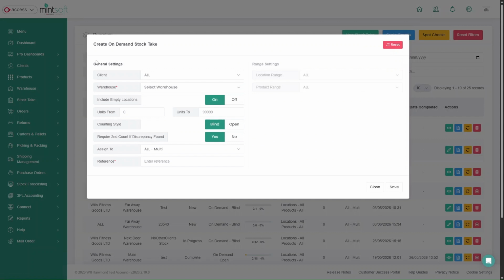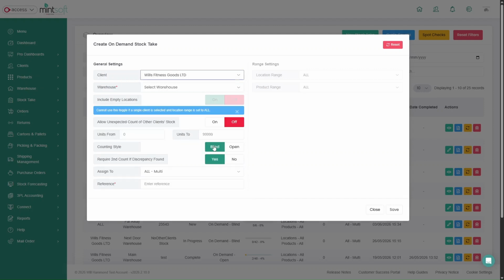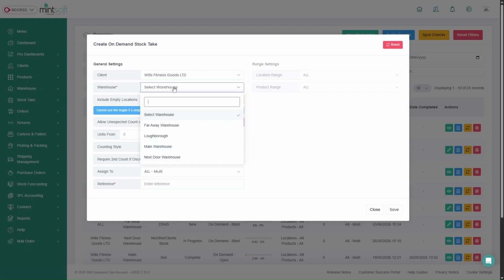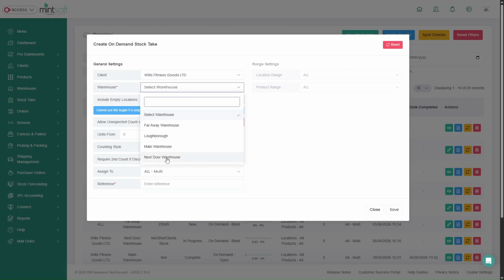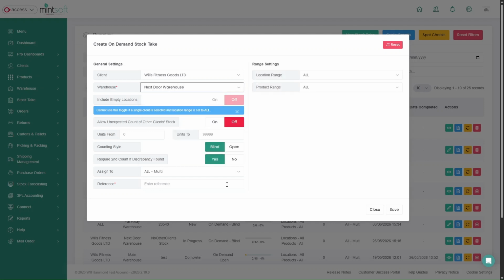And this is where you can choose what exactly is going to be counted as part of the stock take. So you can choose the client. This is if you're a 3PL, or if you're a multi-channel, you will just see yourself as a client. But I could select here Will's Fitness Goods, for example. I would then select the warehouse where this stock take needs to take place. And you'll notice as well that the location and range and the product range over here, it's unavailable for making selections until you've chosen your client and warehouse combination.